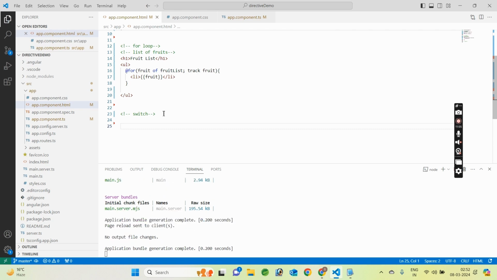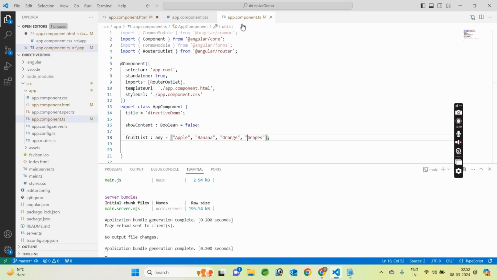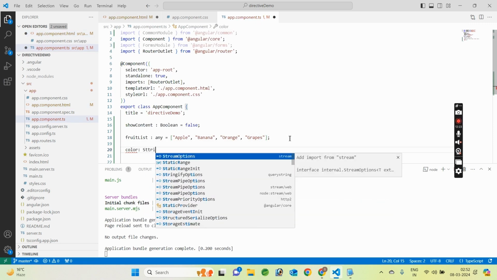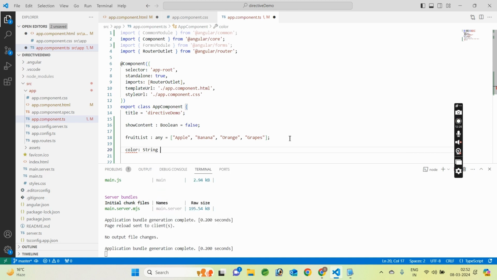The third example is the switch case. So how to use the switch case? If you have used switch case previously, it is a type of loop. So I will explain how to use the switch case. For example, go to the TS file. Here I'm taking a color. This is a string type and the value is red.